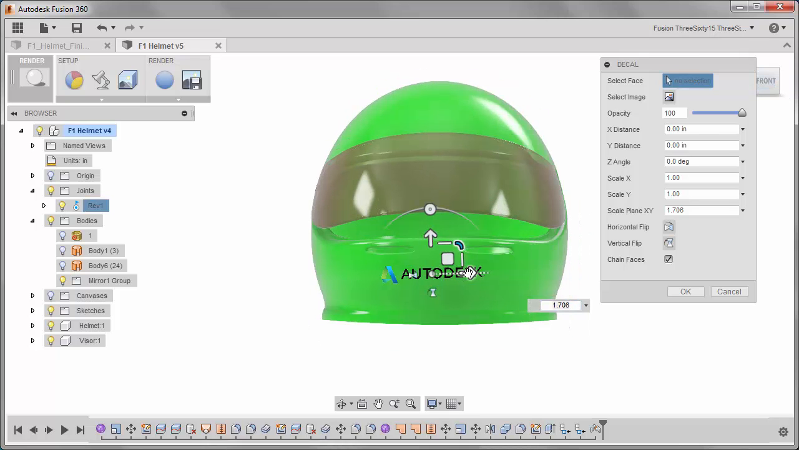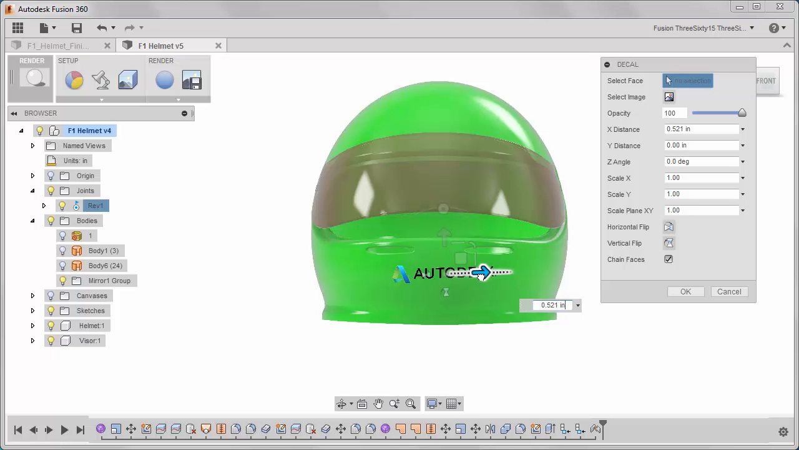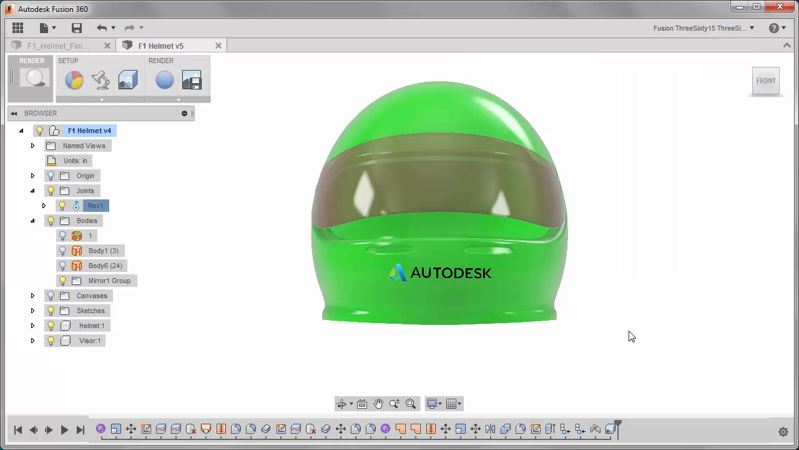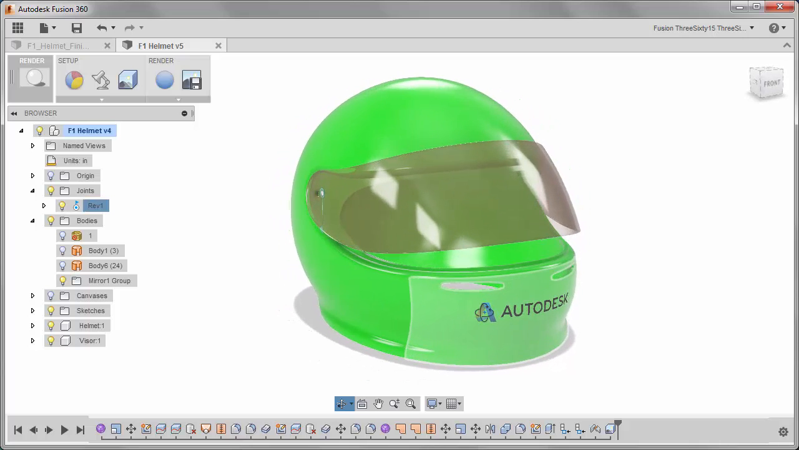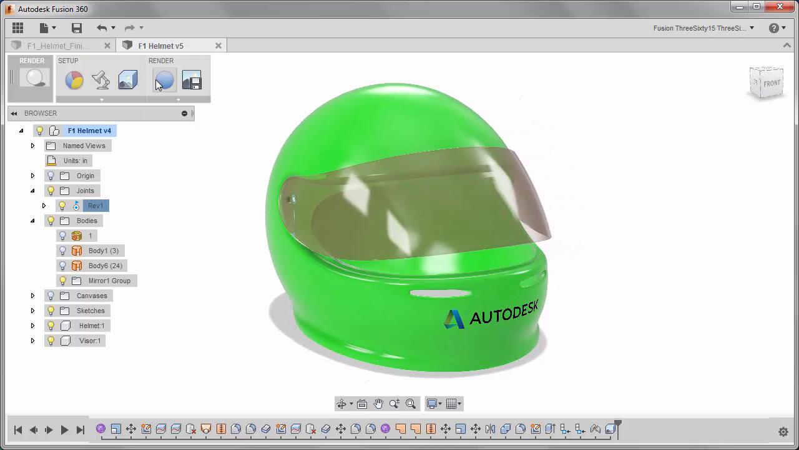Let's go to a front view to make sure we get it nice and centered. Like so. Got a nice logo. Let's get a nice angle, and let's hit the render button.